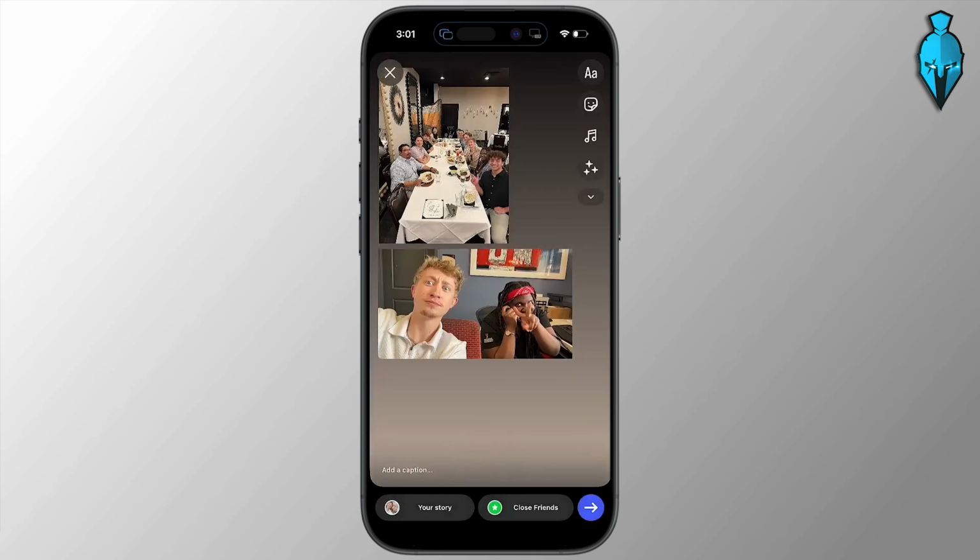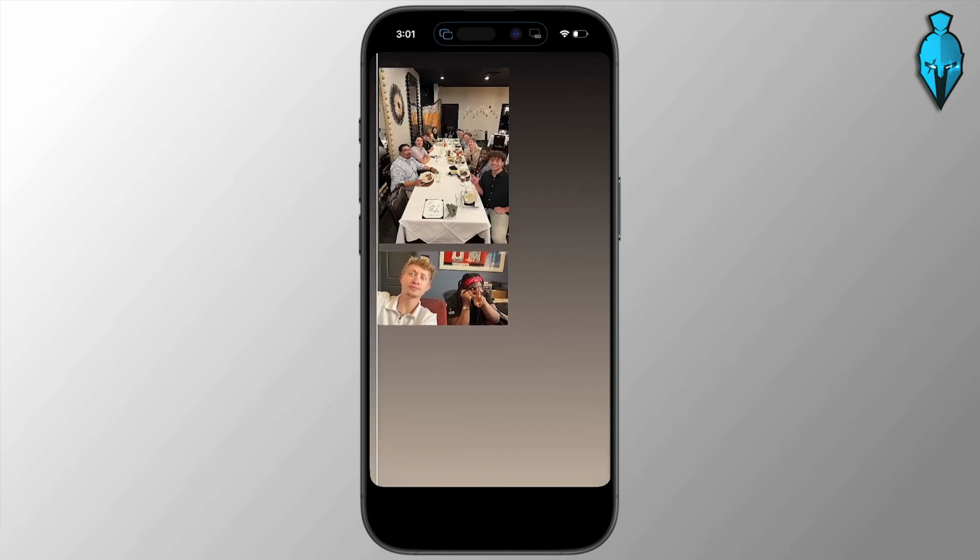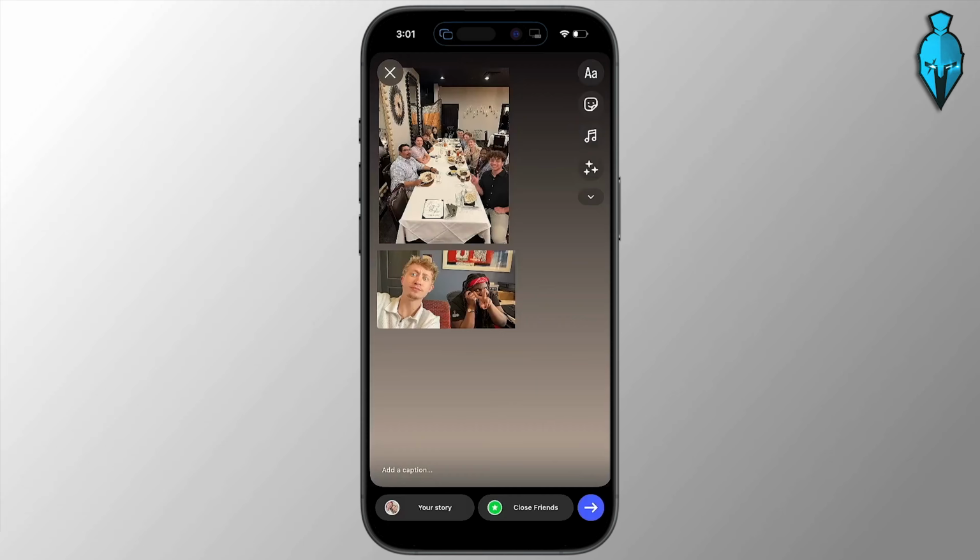And you could continue this process and add multiple photos if you would like, just over and over and over again. But that really is the full process. Whenever you're ready, just hit your story to post it.